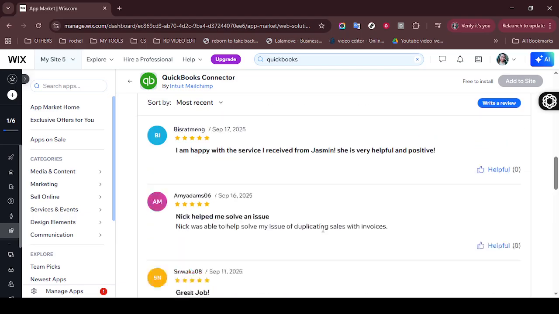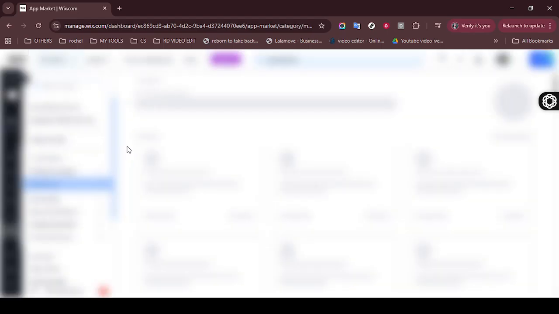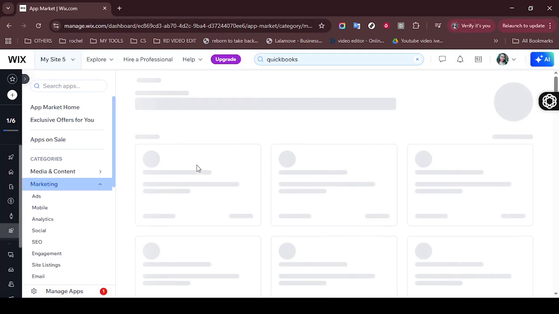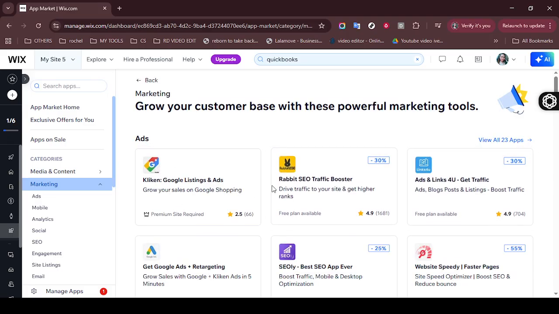These settings allow you to choose how data is transferred between Wix and QuickBooks, what information should be included, and the frequency at which the data is synchronized. Carefully review these options and select the ones that best suit your business needs. If you're unsure, QuickBooks often provides recommendations or default settings that work well for most users.